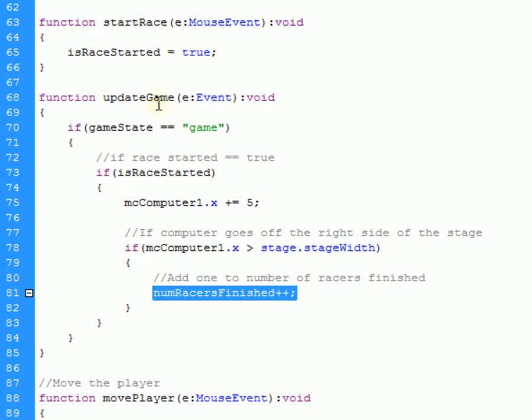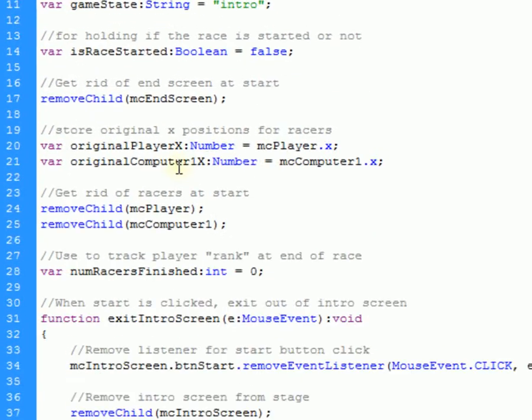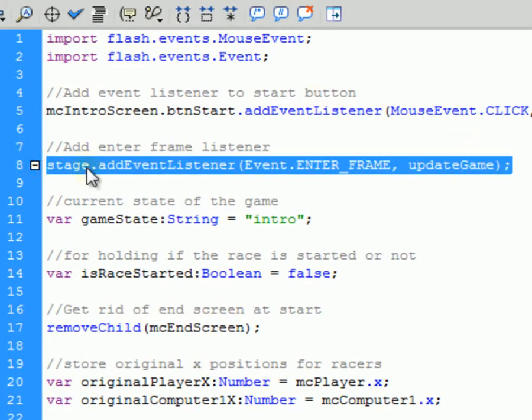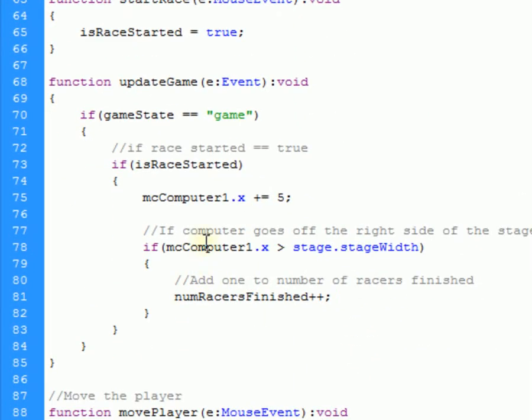But if you remember, update game is an enter frame event. We used the enter frame event up here to get update game. But what's happening is we're not stopping the check once we count once. So every time update game runs and MC computer is off the right side of the stage, we're going to keep adding 1 over and over and over every single time that ticks. So what we need to do is only check that once. And how do we do that? Well, that's where that Boolean comes into place.